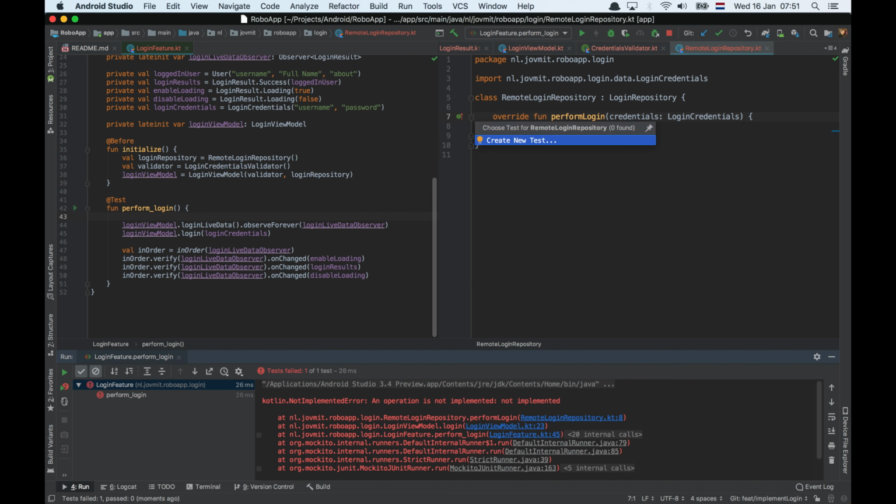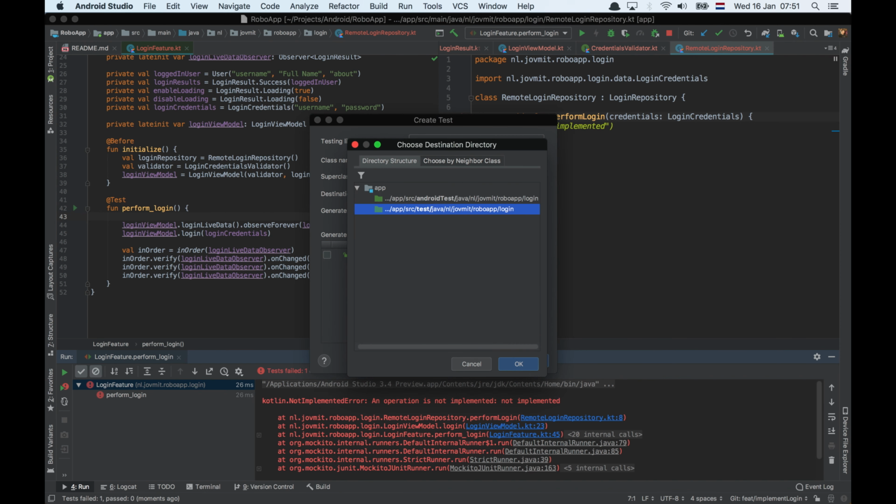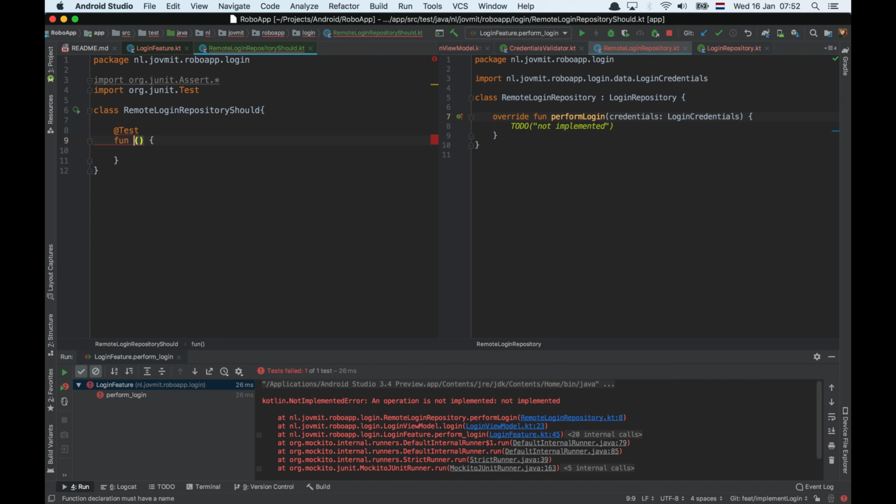Let's go ahead and create a test for this one. It's gonna live in our tests. I'll move it on the other side, make it a bit bigger. It's too much. And here I'm gonna start with the test. So how this repository will work? So it should return successful result when login succeeds.